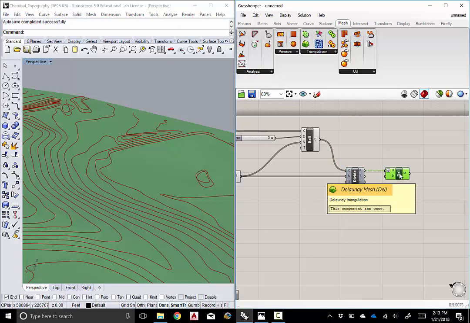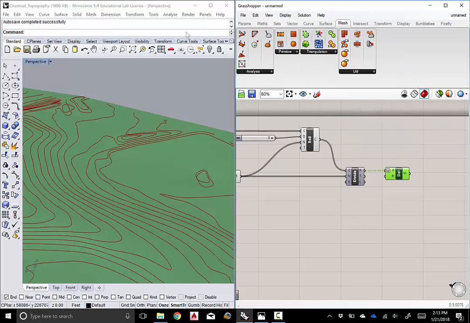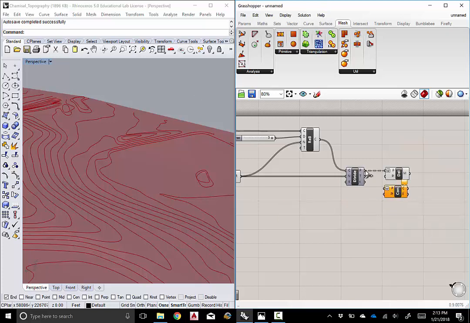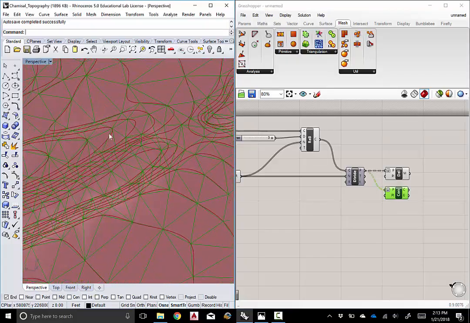So in addition to the Delaunay mesh, I'm also going to add, if I go up to the mesh tab and triangulation, the Delaunay edges, which would show me the edges of each one of the planar triangles in the mesh. So I'm going to select that. I'm going to do the exact same thing that I did to the mesh. I'm going to right click over the P and flatten the point input, and then I'm going to grab the point output from the divide component, and plug it into the point input of the mesh edge component, and then I can sort of take a look.